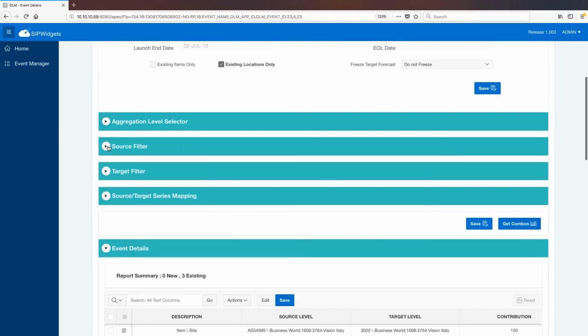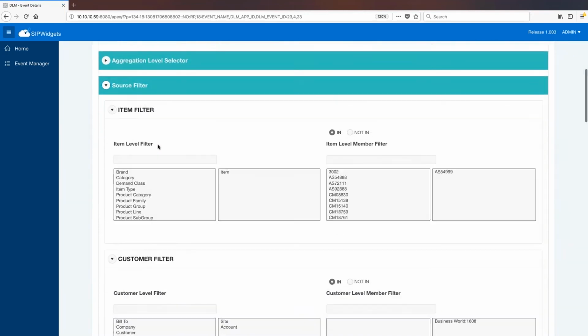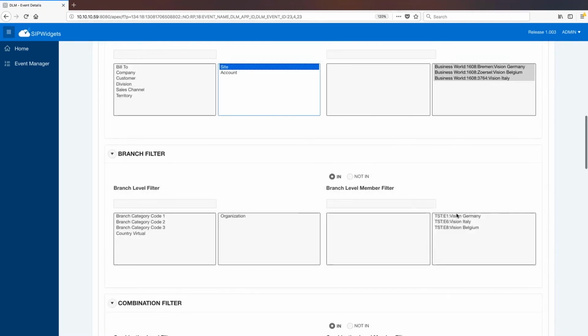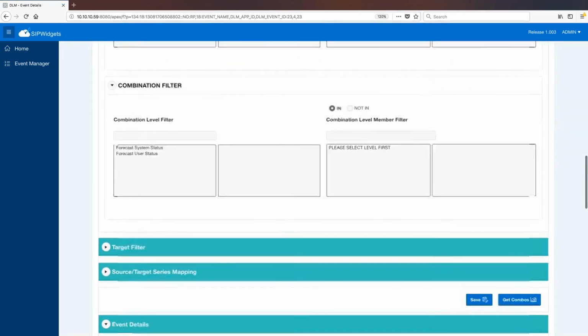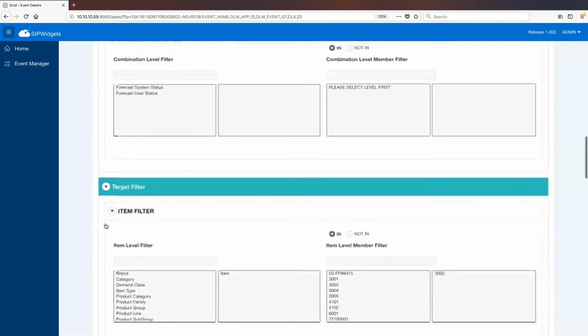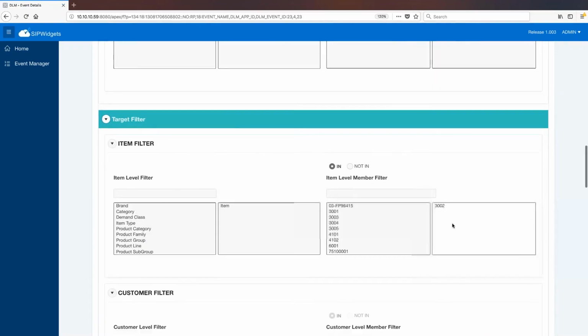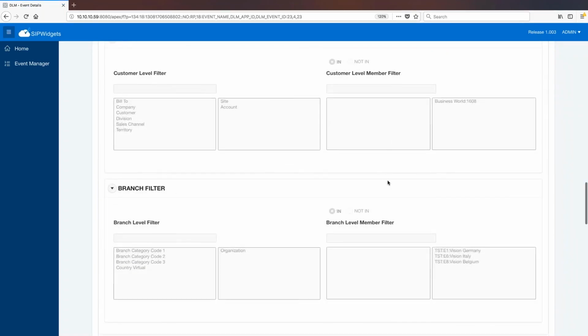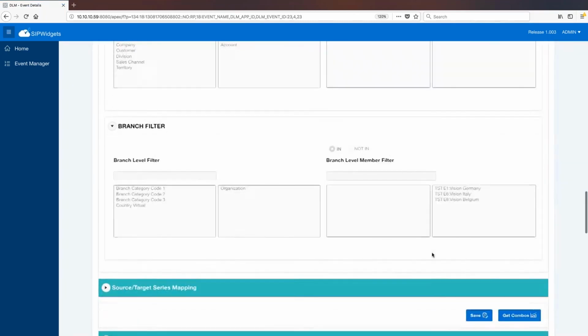And then we also choose the source filter as to which item and its customer combinations would be chosen as a source. So AS54999 is our source, and these are all the sites we've chosen, and then these are all the branch plants we have chosen as well, which you could also select in the filter. Going down, we're choosing the target. This is a new item which is being introduced in May of 18, and it basically inherits the same customers and same locations or same organizations as the source.